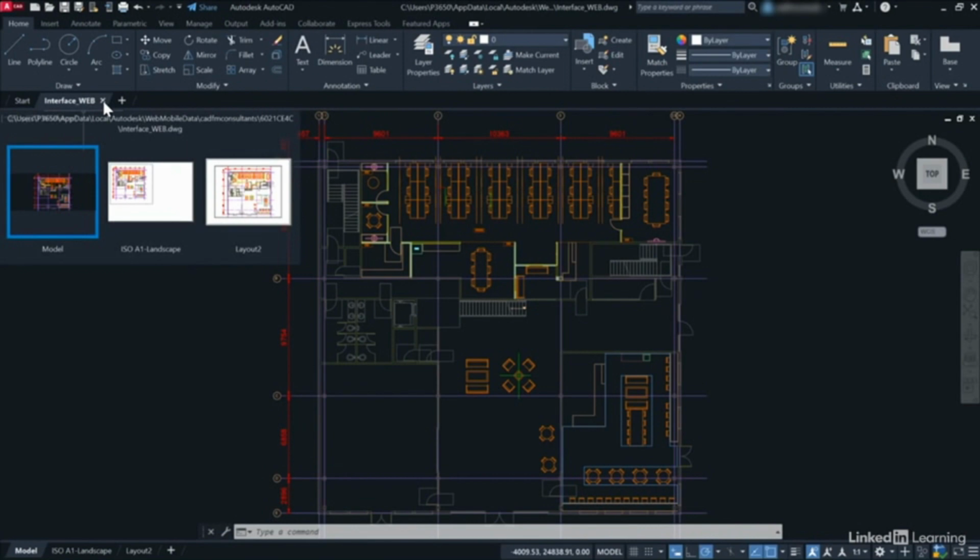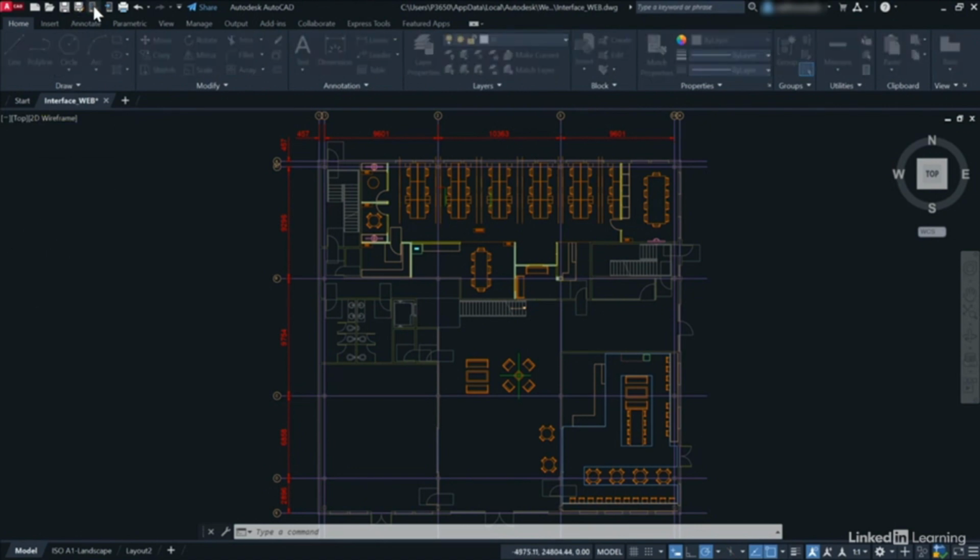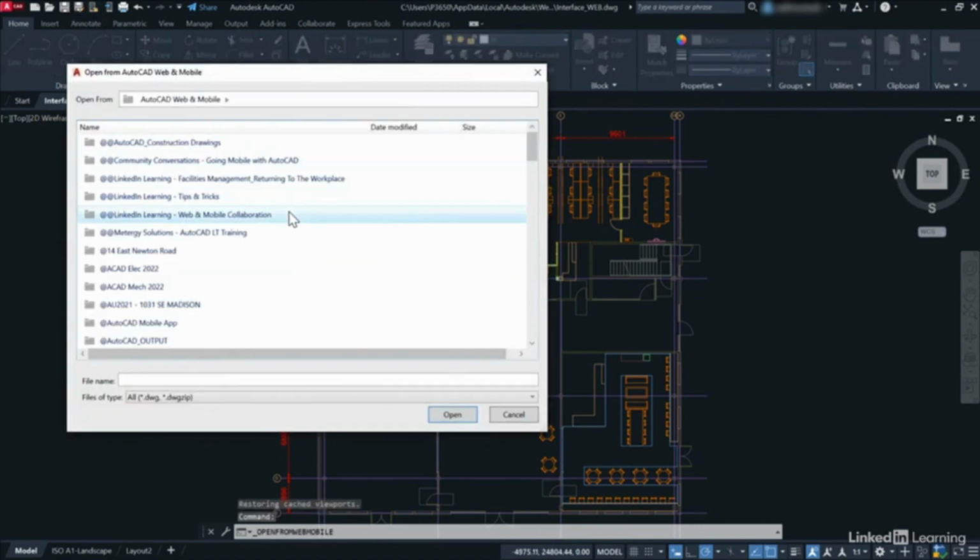So if I now close that, it would basically take me to a blank AutoCAD screen, and I could go and open the file. I'm just going to leave the file open. It really doesn't matter. But what I can do is open the file from the web and mobile folders as well. So I can go to open, just go up to the top of the screen here like so, and that will allow me to go and find my file.